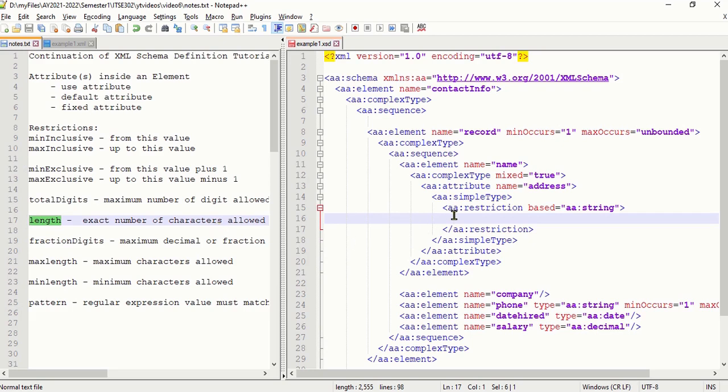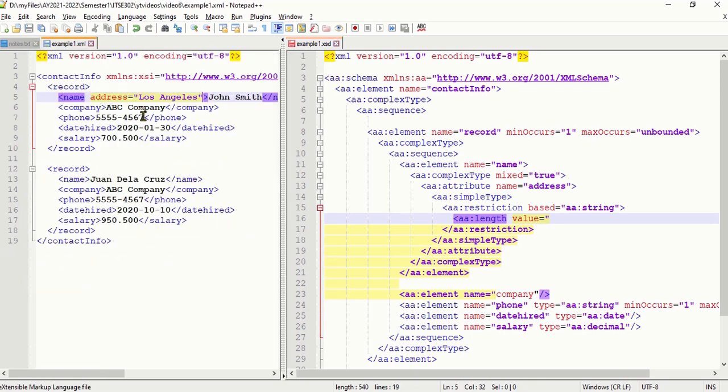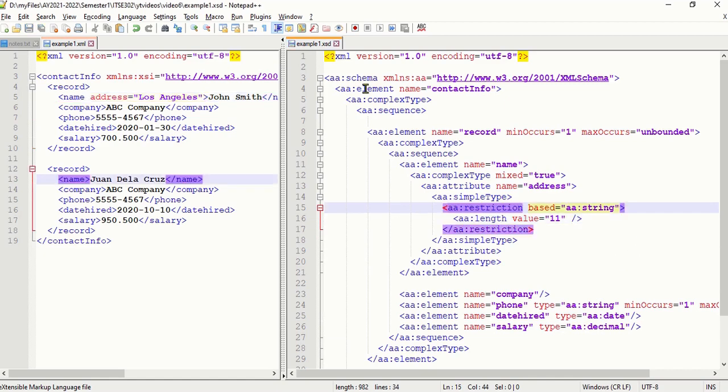So for instance, let's say here, I will be using this time length value is equal to, let's say, Los Angeles. Now, how many characters for Los Angeles? 1, 2, 3, 4, 5, 6, 7, 8, 9, 10, 11. 11 characters.